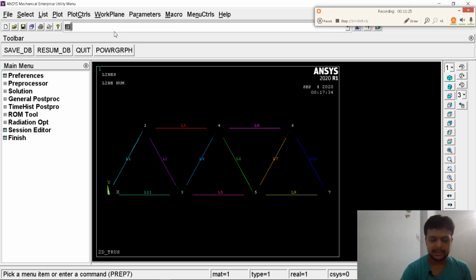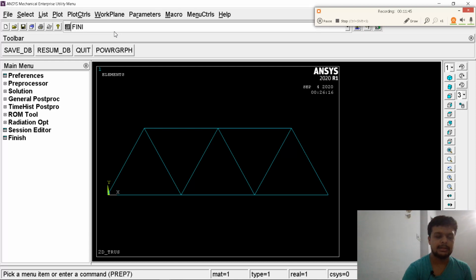Now we will mesh using the command LMESH, mesh all lines, and we will select all lines. It means that the size we have already given in the last command will mesh all our lines. Here meshing has been done. Now just type FINISH. It will finish the pre-processing. Now it's the turn of the solution model. For solution model, type /SOLU.